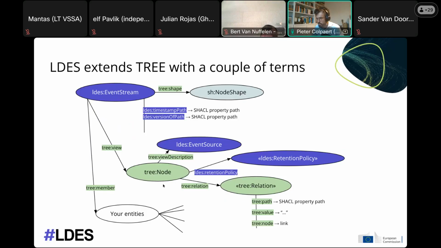It has a view in the same way. It uses that view description to then potentially link towards, hey, this is the search tree that's going to provide the event source for things. It also provides the retention policy, or describes retention policies on it. And otherwise, it's just a tree collection as well.